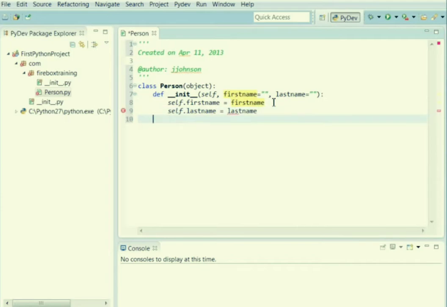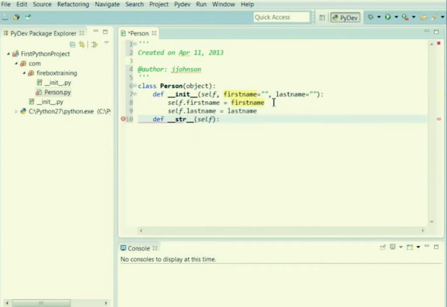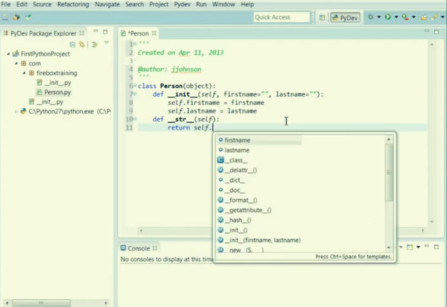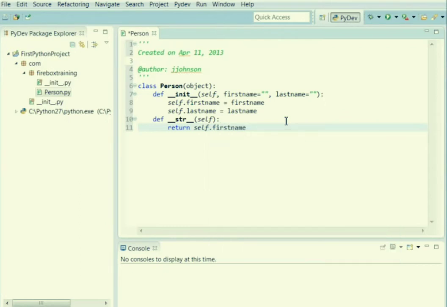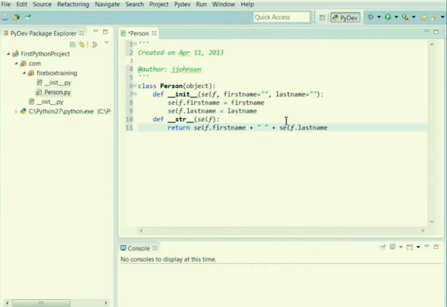I'm going to create a magic string function which returns a string representation of our person. So in here I'm going to say return self dot first name plus a literal space plus self dot last name. Now if I wanted to provide getters and setters I could, but I'm just keeping this really simple right now.